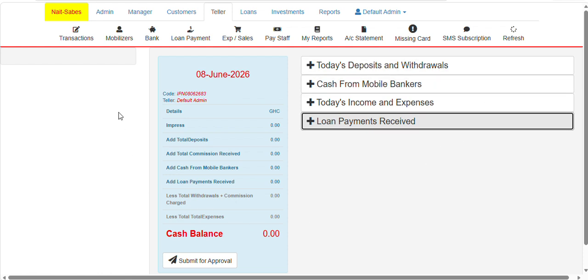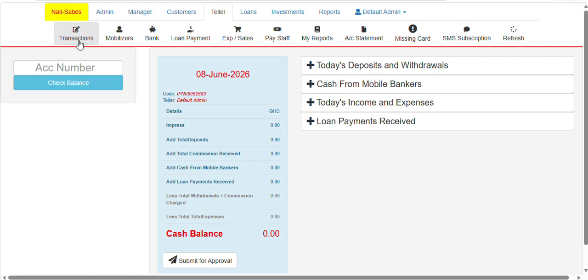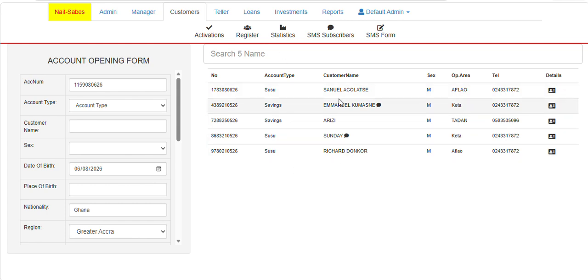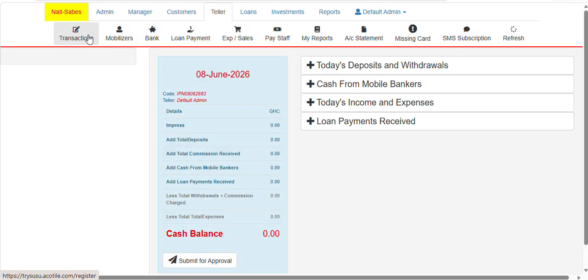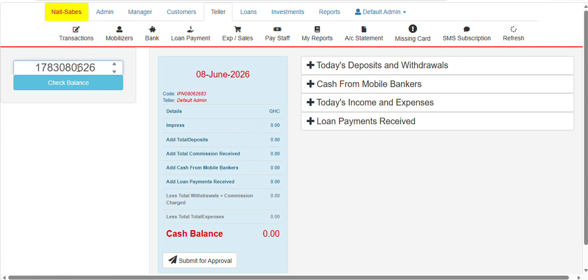Now, how would the teller enter a deposit or withdrawal? The teller will come to transactions and then enter the account number of the customer in question. Assuming, let me get one customer's account number, then we come back to teller. So I go to customers. Let me work with Samuel's account number. I go and copy this. I go to teller. So transactions, teller, the customer's account number is this.